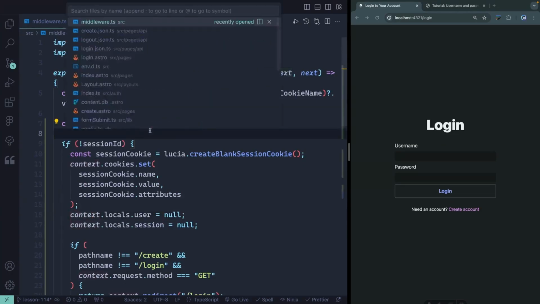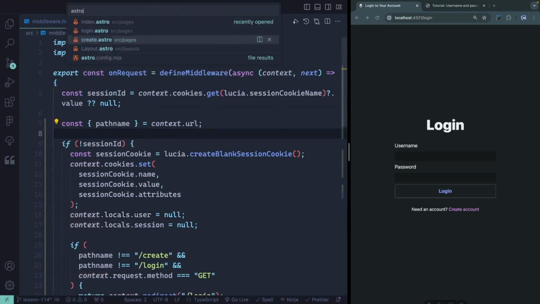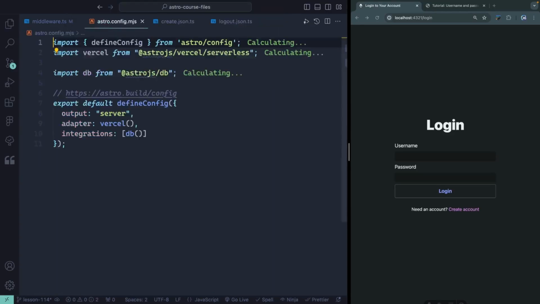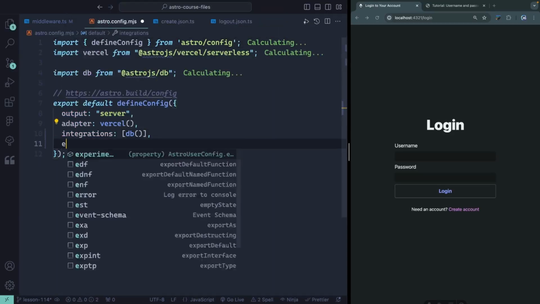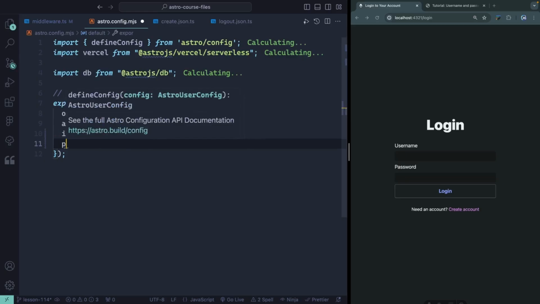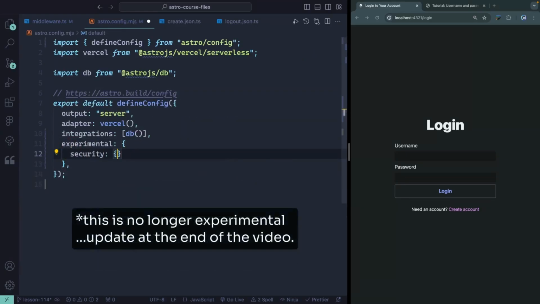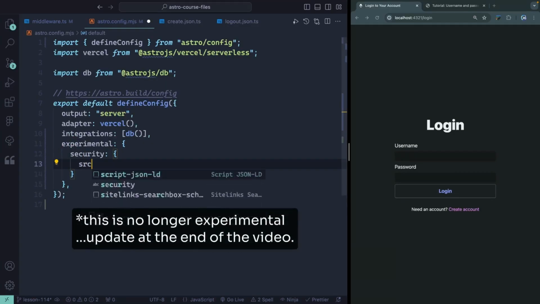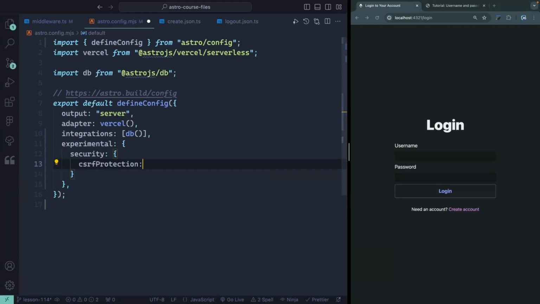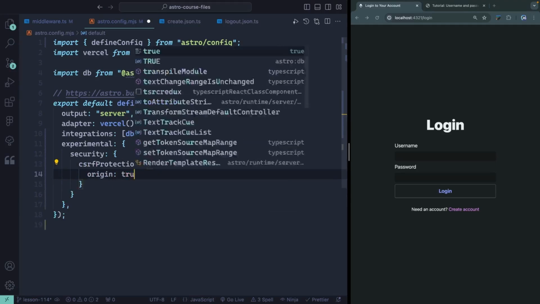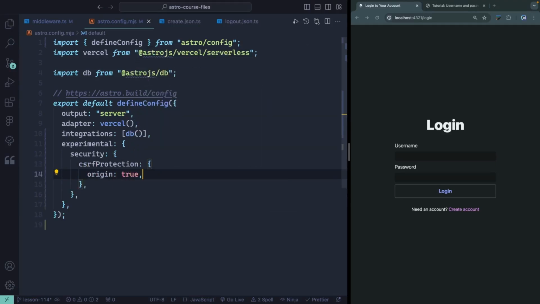What I'm going to do is come over, though, to my Astro config. So config.mjs right here. And we're just going to add a new property here called experimental. And we're going to look at the experimental features. Here, I'm going to set the security object here with CSRF protection. And we'll just set the origin to true. In other words, it's checking the origin to make sure that it matches with my actual domain. So that's one little bit of basic protection you can add.